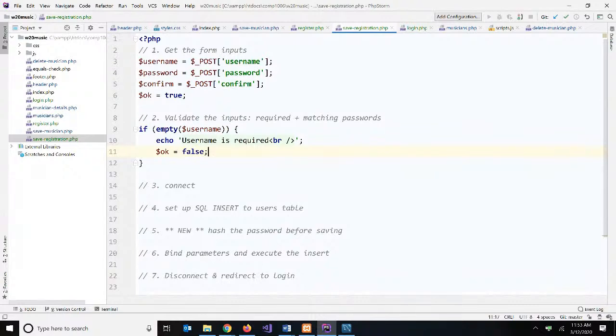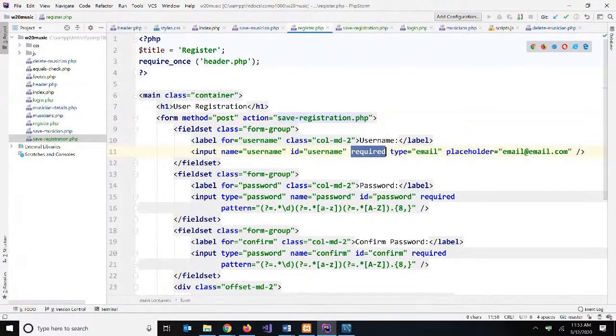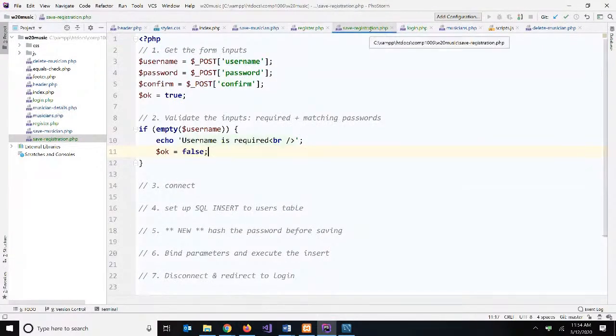If they don't put in a username, we'll show a message and we'll change OK from true to false. Now I already added validation on the form. If I go back to my register page for a minute, I've already said it's required. So our PHP validation shouldn't actually get triggered unless a user creates their own page or an HTTP tool to try and post directly to the save page. So we're going to validate on both the front end and on the server.